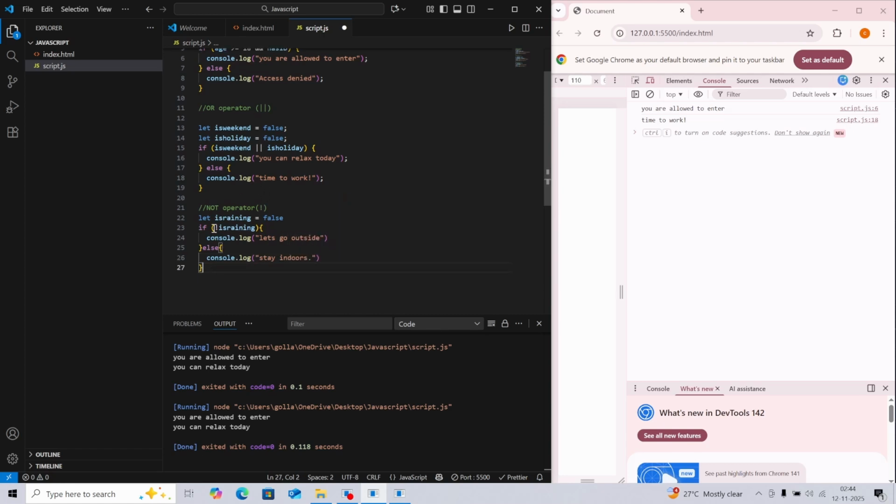First, let me explain you about the NOT operator. The NOT operator is nothing but it reverses the boolean value. It returns true if the condition is false and vice versa. Okay. Let me explain you. It means it flips the condition. isRaining, I provided it as false. Okay. Not isRaining becomes true because not false equal to true. Here, see here, not false equal to true.